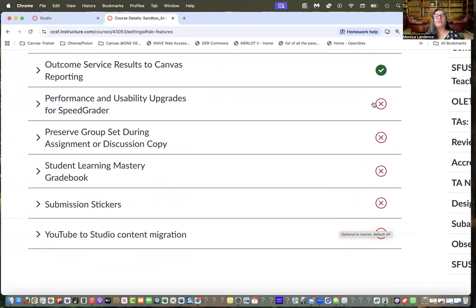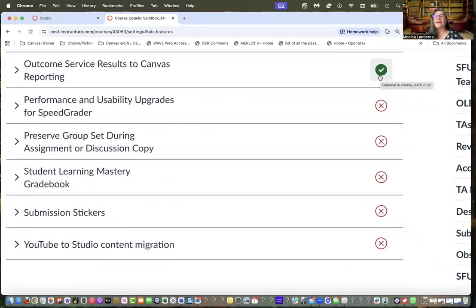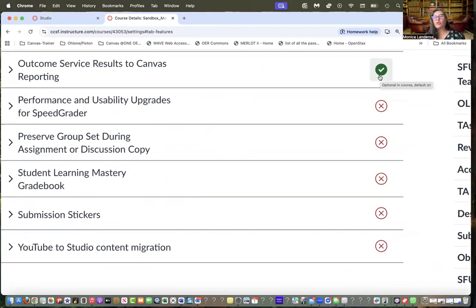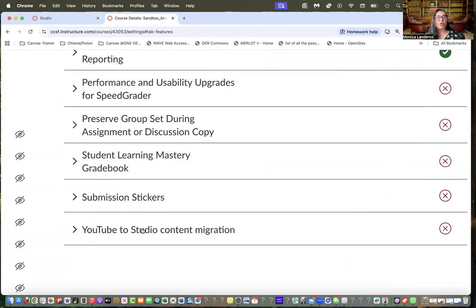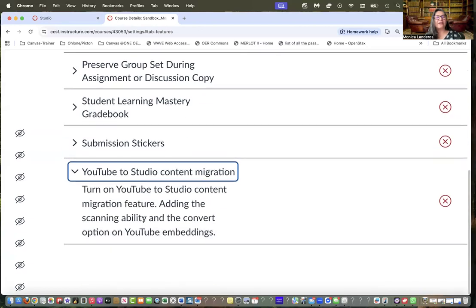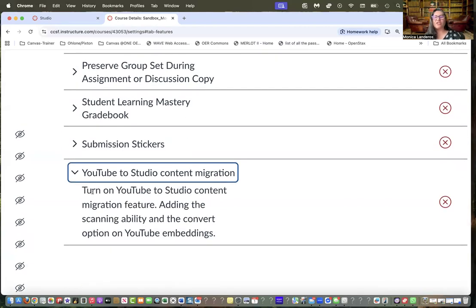We want that to look like this one, Outcome service results for Canvas reporting. And it has a nice little green circle with a white check mark in that. So I'm going to go ahead and click on this, but I'm curious because it has a little downward caret. So I'm going to click on that and just read what it says.